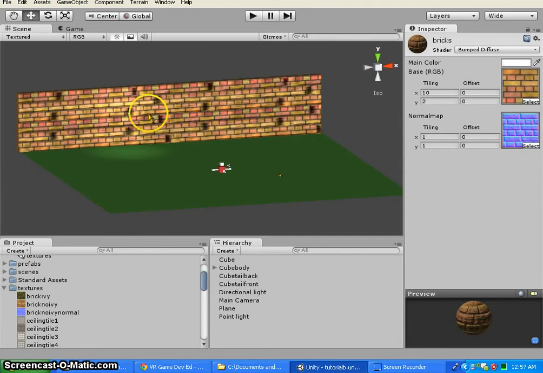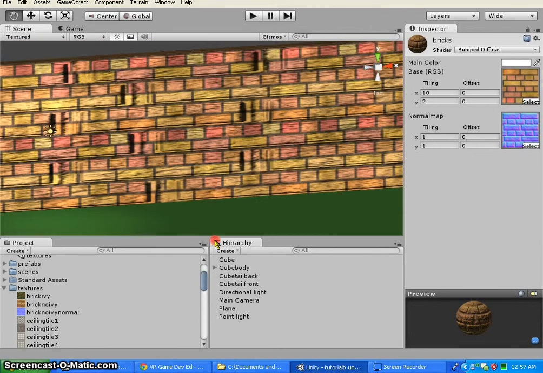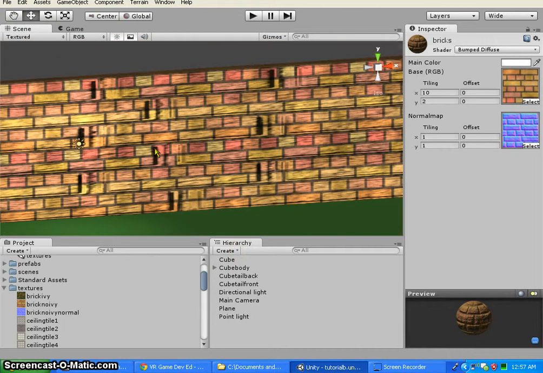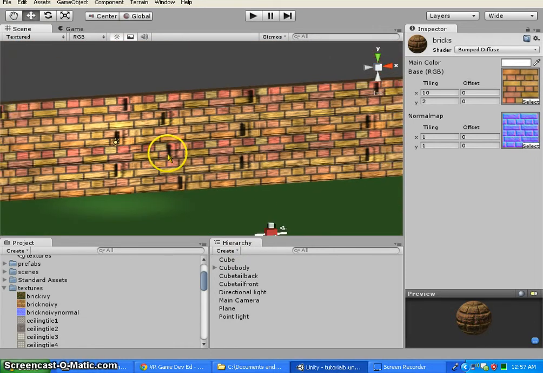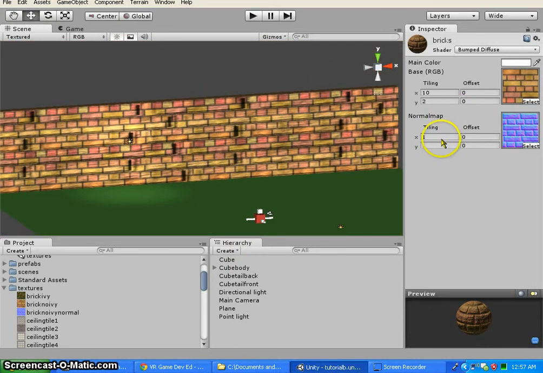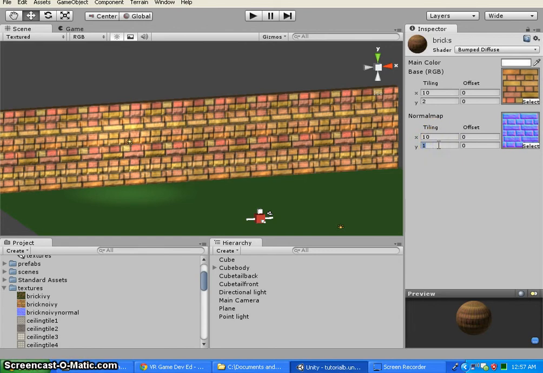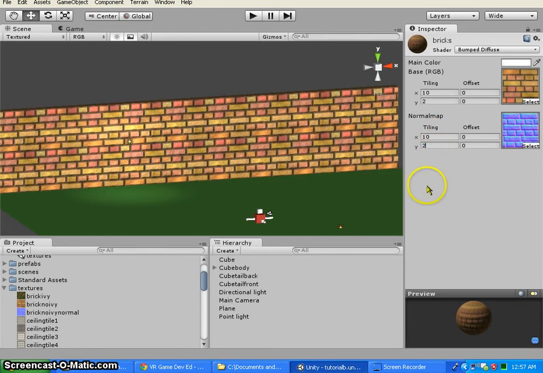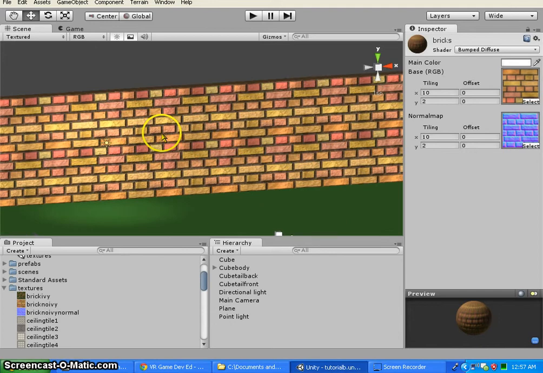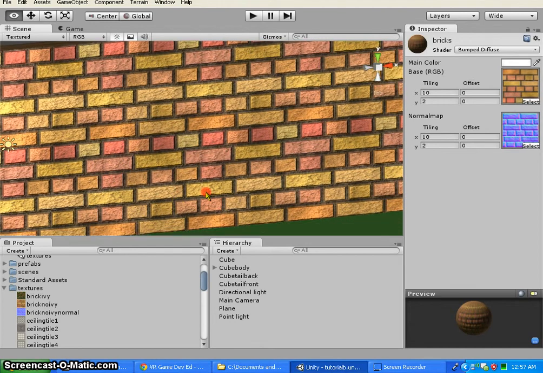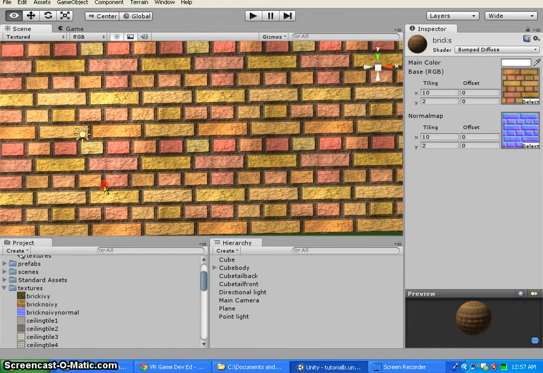And the first thing you notice is it's not lined up right. We actually have to tile it the same as our other texture on this material. So go ahead and tile it to 10 by 2, and now you see it matches perfectly. And if you get real close, you see a little bit more detail in there.